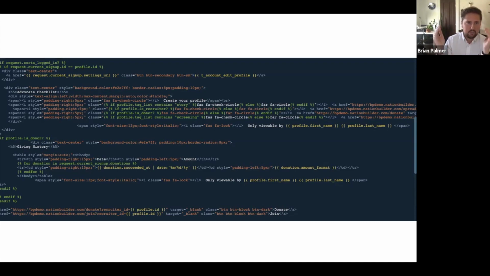If so, we're displaying this advocate checklist. We're displaying the giving history only if they're a donor. We're looping through all the donations and making a table there. And then at the very bottom, the last two lines are just links to the donate and the join page, but with the recruiter ID appended there, showing the ID of the profile that you're looking at.